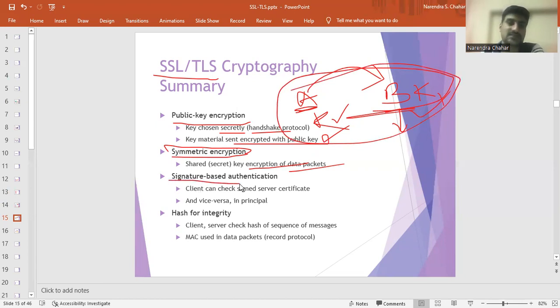Now the third one is signature-based authentication. So how does signature-based authentication work? The client can check the signed server certificate and vice versa. It's like A can check B's certificate and B can check A's certificate. Now, hash for the integrity of the message. A hash or a message digest is added to the message or the data we are sending, just to maintain integrity, so that it is not changed anywhere. Now the client and server check the hash of the sequence of messages and use it in the data packets.